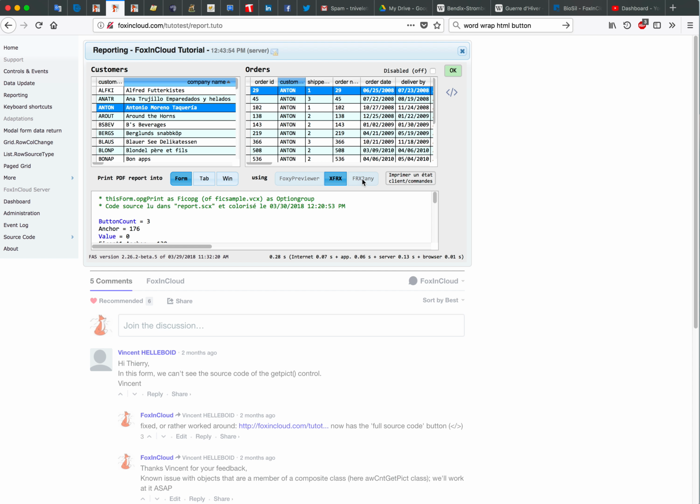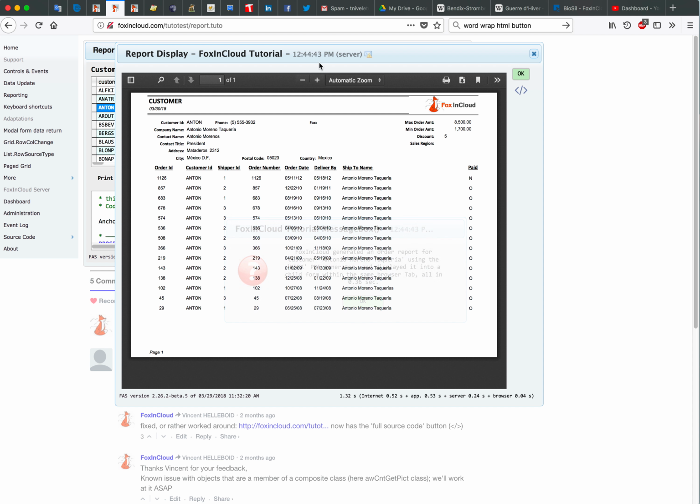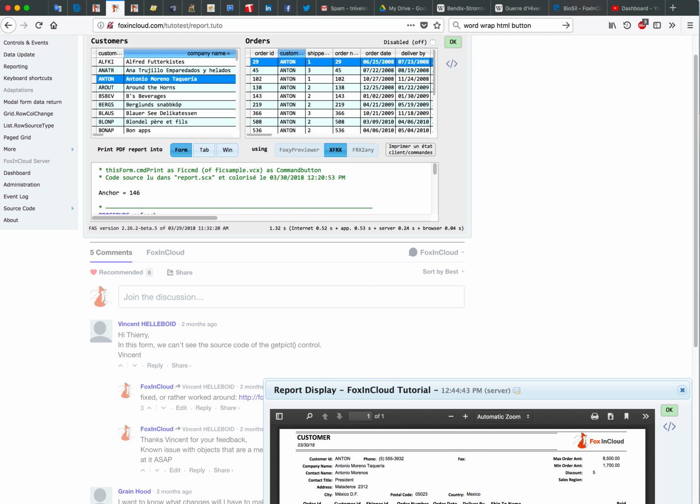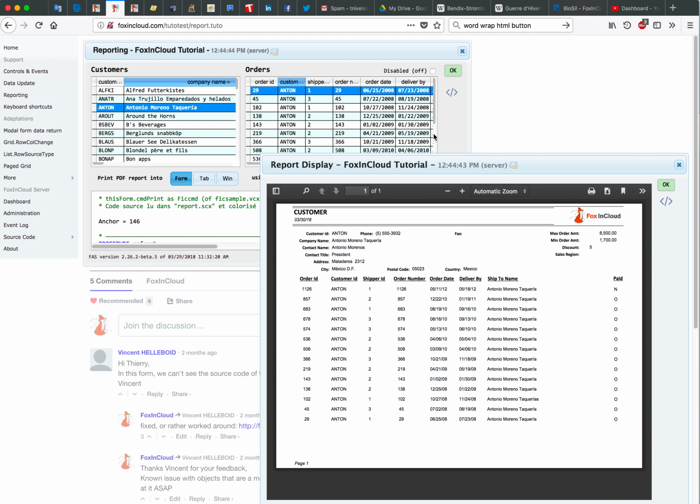Okay, so that's the first solution. Obviously, you can't work on both at the same time. You have to switch. Of course, you can move it somewhere else, you can move it there or here, but still you are limited by the area of the current tab. So let's go for the second solution.